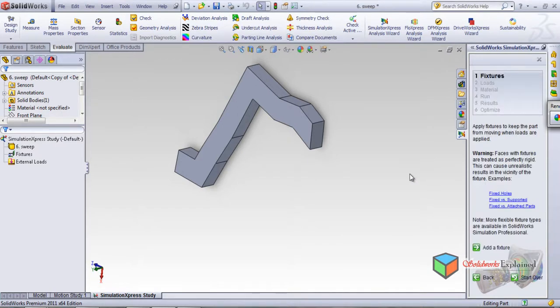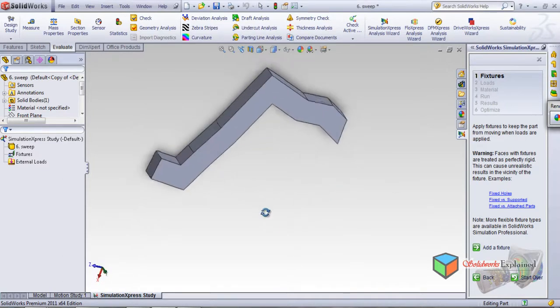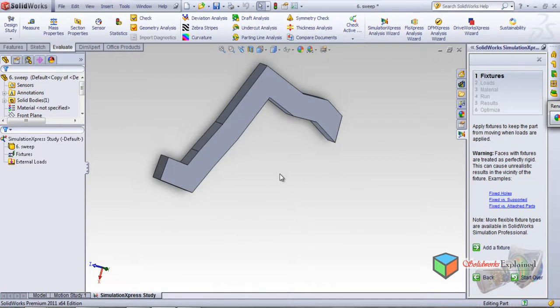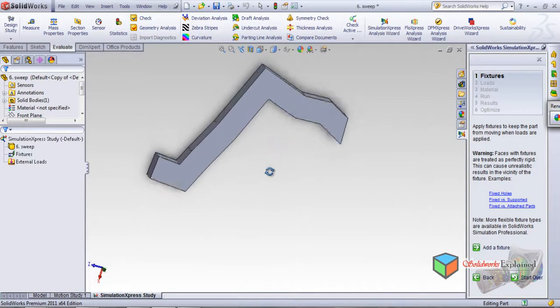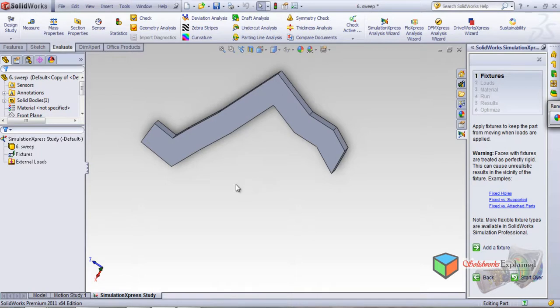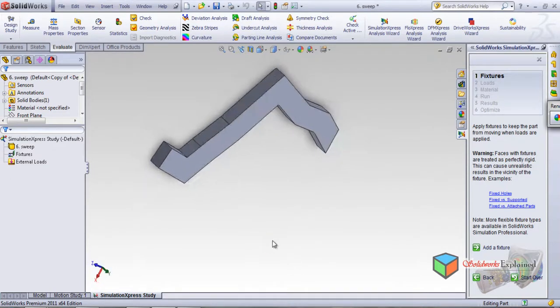Now we are performing the basic simulation for three options. The first option: this is a part which I have made, and in this part I want to check the factor of safety. The second thing is the stress concentration: where could be the stress concentration on this part? And the third thing is the deformation, or you can also say the displacement. Where could be the maximum displacement and deformation on the part? So these things will be explained.